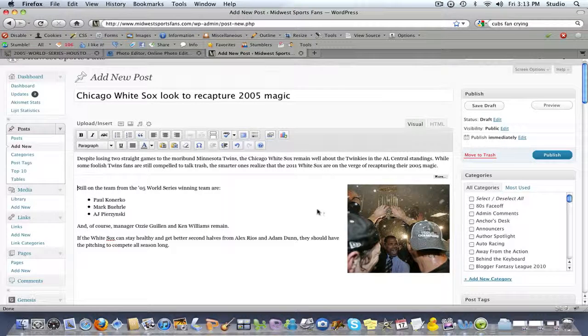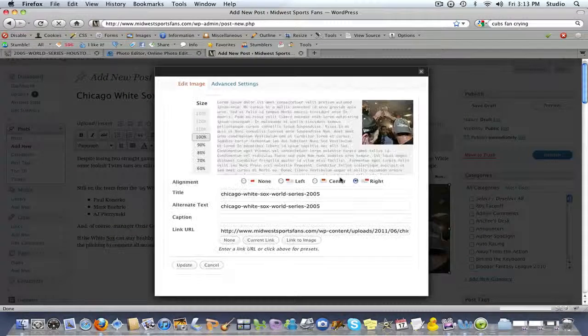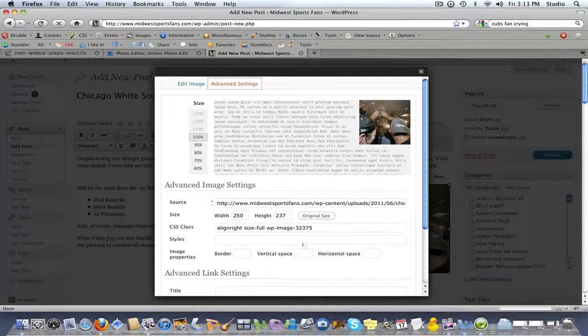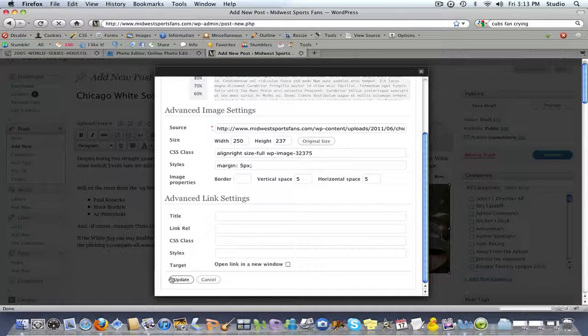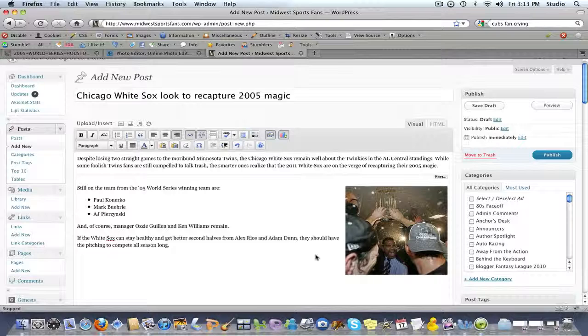So what we always want to do, immediately after you put a picture like this in line with the text, is go up to the image properties, which you get to by clicking on it and then hitting this edit image button. Then go to advanced settings, and in vertical space put a 5, in horizontal space put a 5, and you'll see, once you click out of it, it'll add a margin of 5 pixels on each side. Go down and hit update. Now you've got a nice little margin around it.